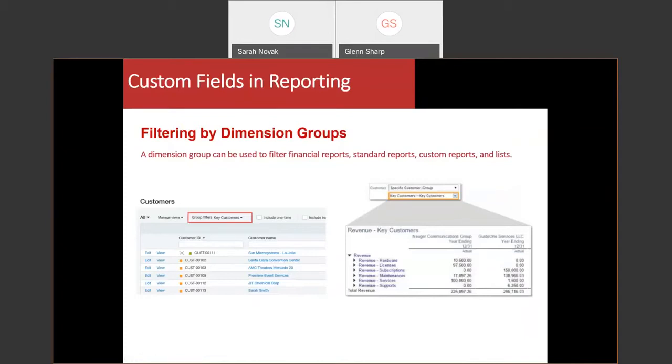Or I'm sure most of you have created financial reports. When you're creating financial reports, under the filtering section, you can also pull in a certain group of customers that you want to use, or whatever dimension you're using, that you created in a group. Those dimension groups can be used, and of course I'm using a custom field in order to create those custom groups. We're looking at those a little bit more as we look at some other areas.